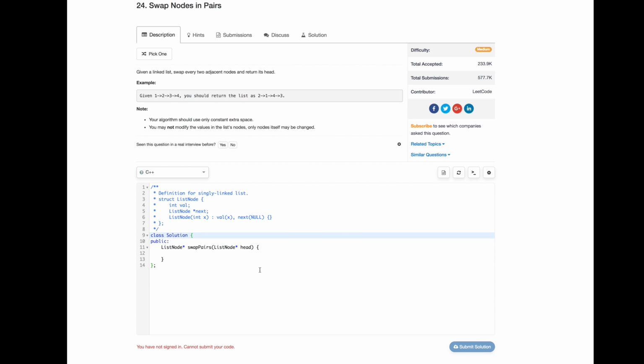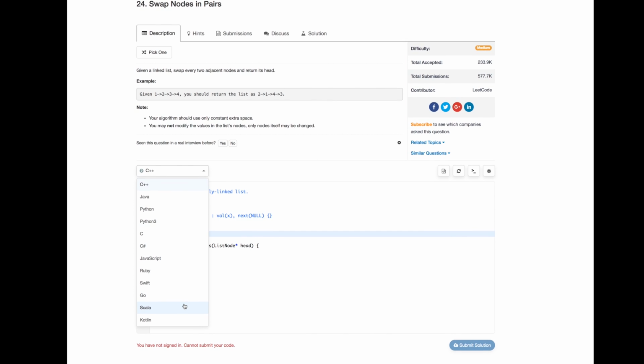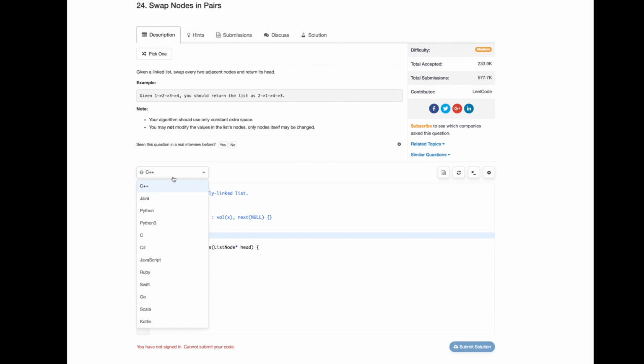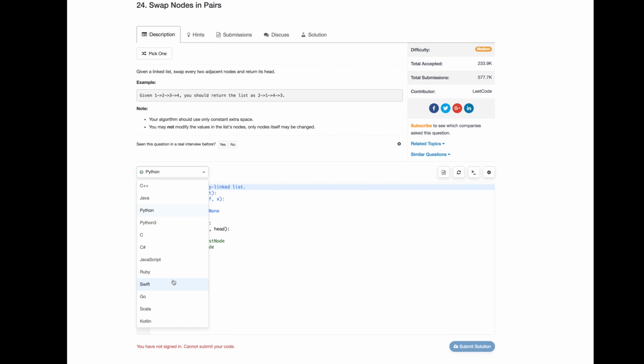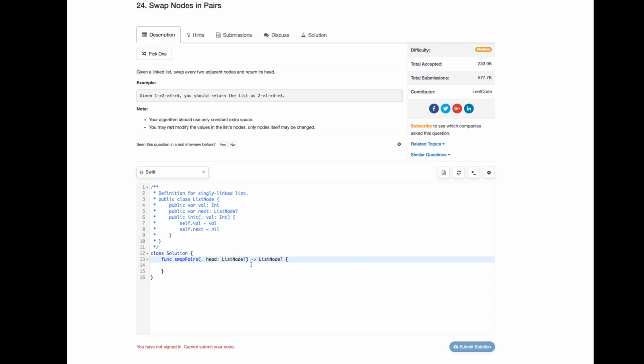I haven't done a coding problem in a long time. So I actually don't know if I could write C++ anymore. But then they don't have Swift. Oh, they do have Swift. Okay, I'll try to do it in Swift. I've never done a coding problem in Swift either. We'll see how it goes. So, you have the head.